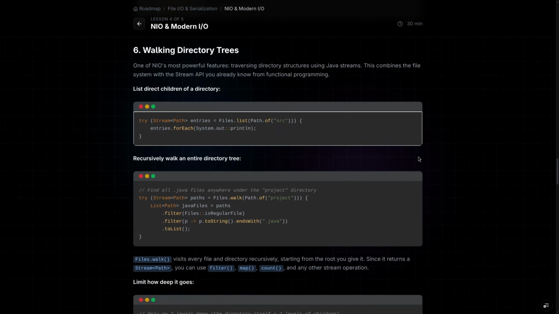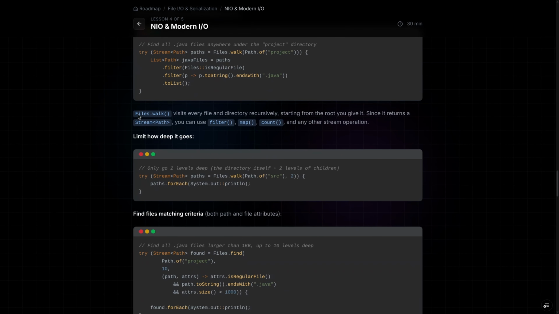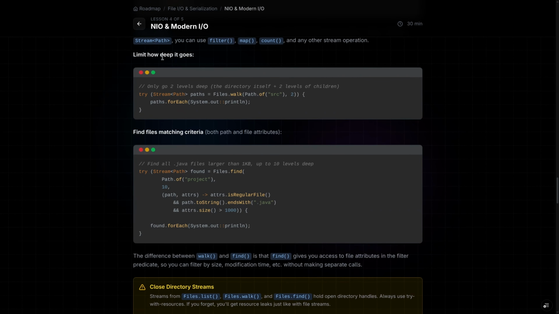Now we can proceed further. We can do some recursive work on the entire directory tree. Files.walk visits every file and directory recursively, starting from the root. Since it returns a stream of Path, we can use filter, map, count, or any other stream operation. Limit how deep it goes, okay, like 2 levels of children, and files matching criteria, both path and file attributes, okay, endsWith .java, something like this.